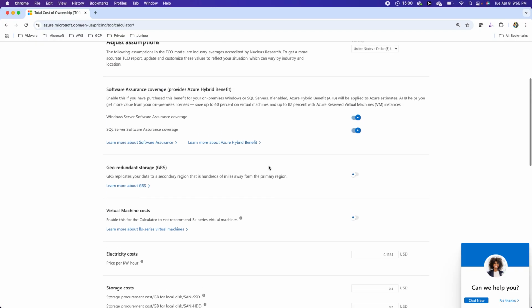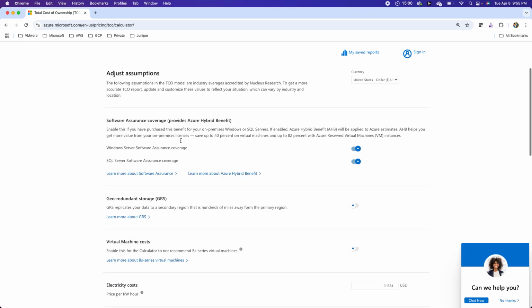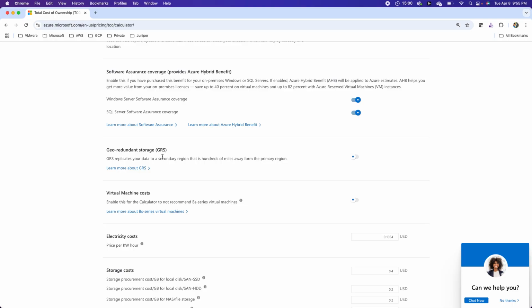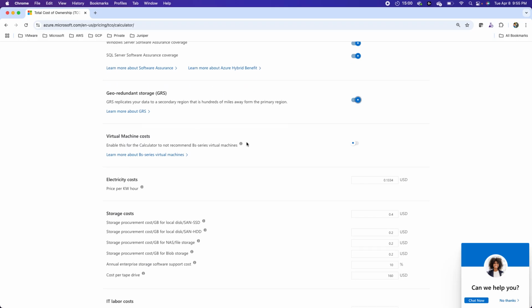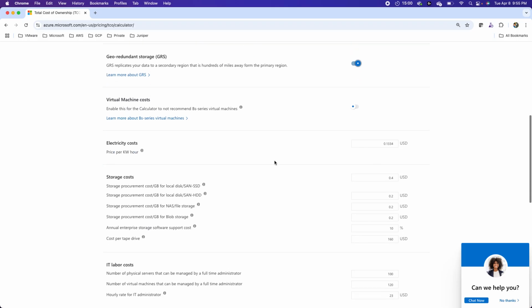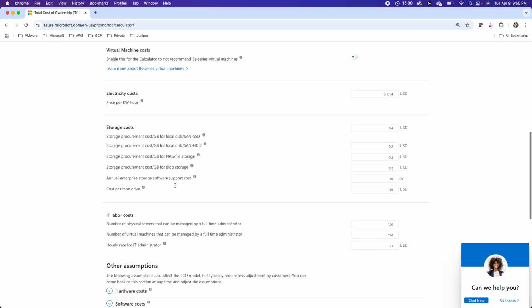So here we have a lot of things to define, like software assurance coverage, whether we are going with Azure Hybrid Benefit to bring our own licenses, if we have purchased the licenses with software assurance. Then we have geo-redundant storage, whether this is a requirement or not. So GRS is for disaster recovery purposes. Virtual machine cost, which we want to add into this. Electricity cost, so we need to specify what it will be. Storage cost, we can adjust that.